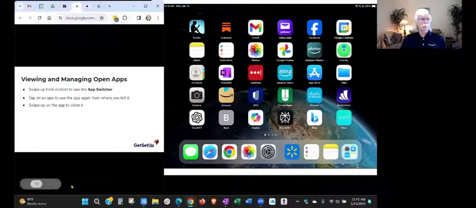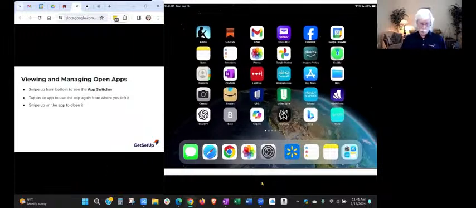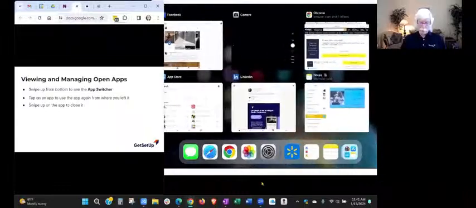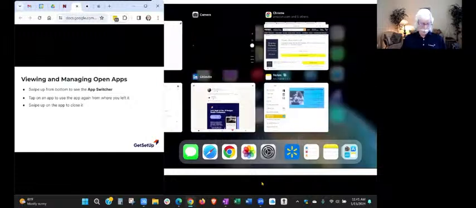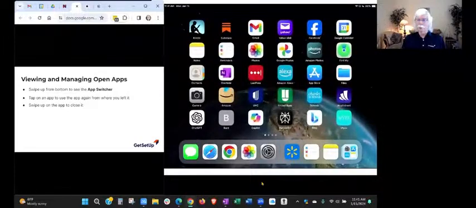Could you show that again? Yeah, just put your finger at the bottom and slide up. Now you have to slide up about halfway up the screen. It didn't work the first time, but it did work this time. Okay. Yeah, that's kind of a tricky motion. So sometimes that one's a little tricky.